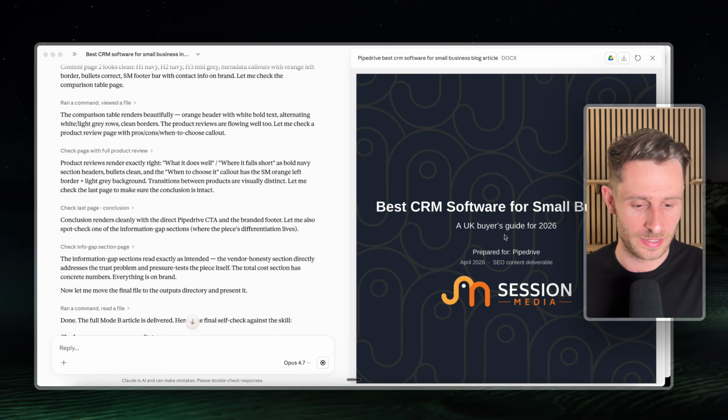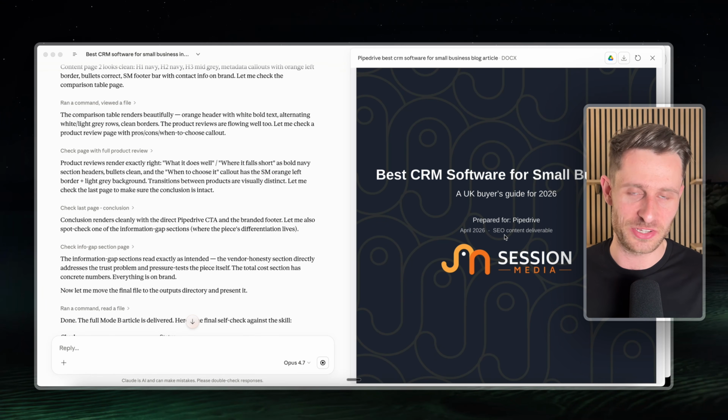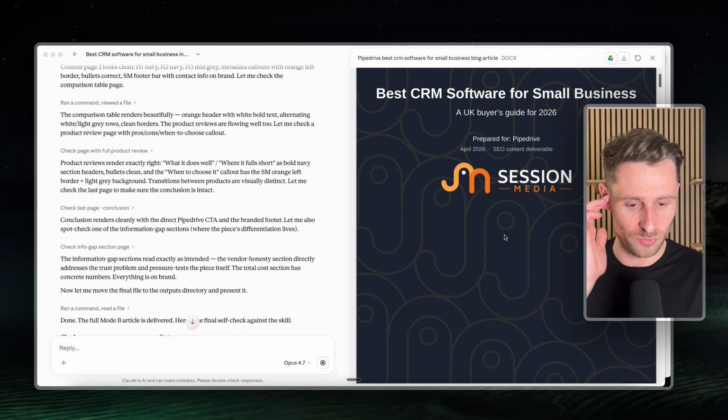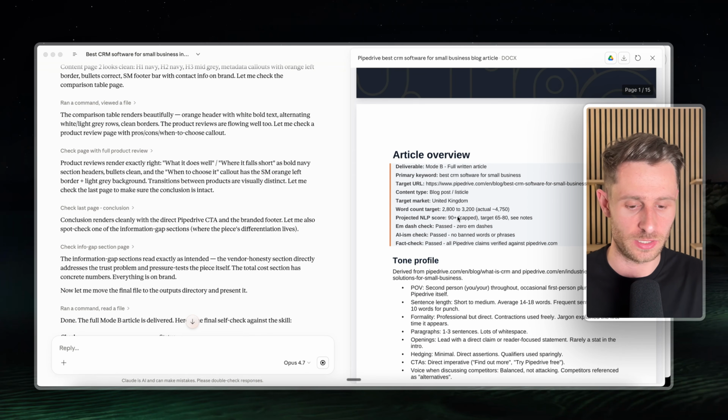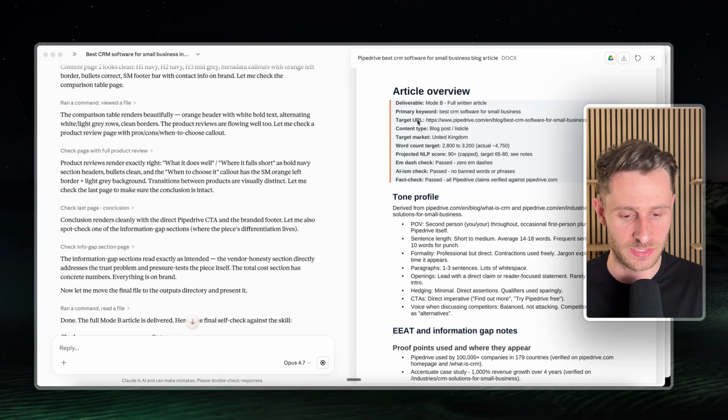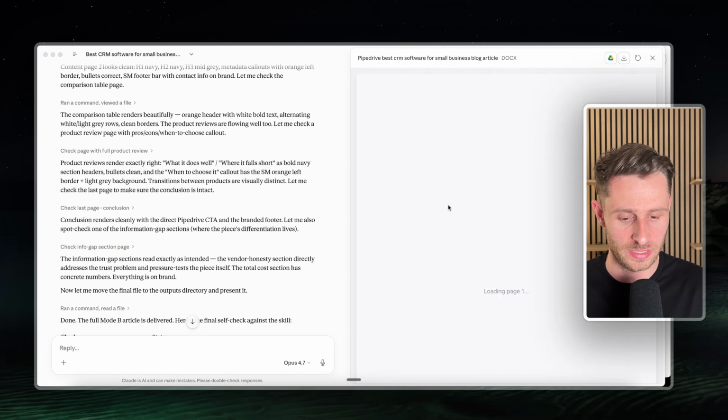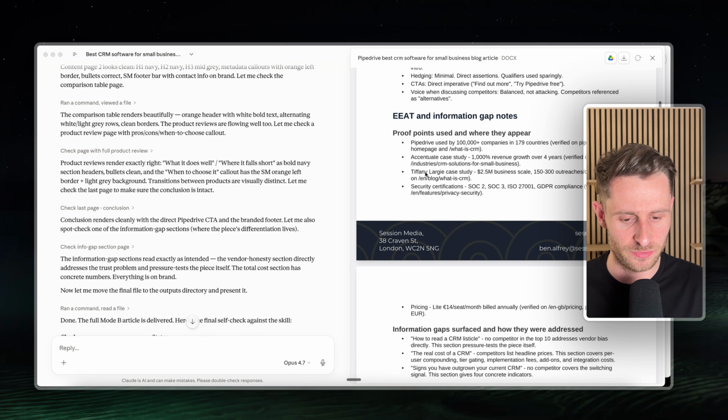And just as we do that, on the right hand side, so of course it's in Session Media Branding, which is the agency that we run. Let's have a look at this. So it's got a nice article overview. It's given us target URL, the content type, projected NLP score, the word count, the tone, and then it's broken down the tone profile, EEAT and information gaps.